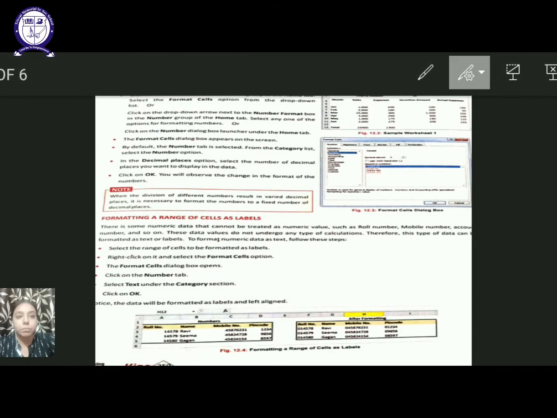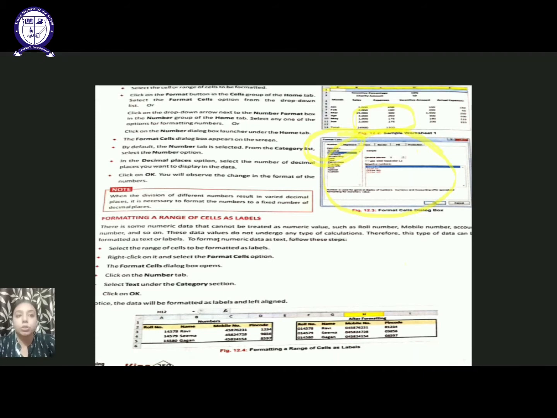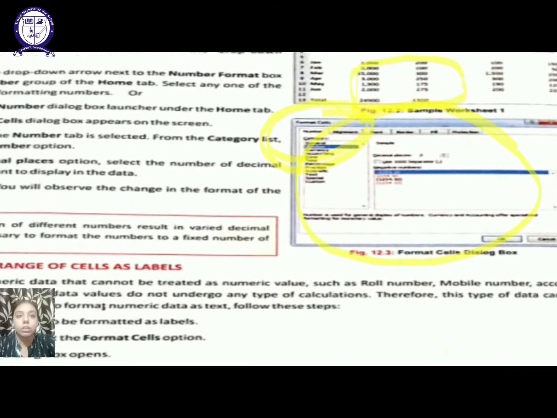So this is the one. This is the format cells dialog box. This is given in your books also as explained in the class. So what you have to do here is just select the cell or a range of cells in your sheet. Then click on the number tab here. You will find so many tabs here, that is your number tab, alignment tab, font tab. You have to click on the number tab, which is the very first tab, and then from the categories shown you have to click on the number category.